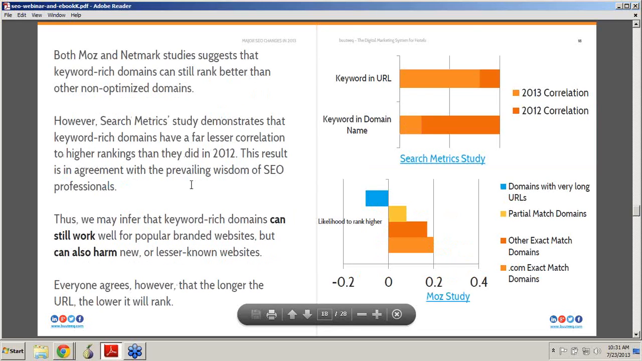Here's the breakdown that I was talking about earlier. This top chart right here is from the SearchMetrics study that I referenced, and this is the difference between 2013 and 2012. When they did this study a year ago, they saw that a keyword in the domain name was a great indicator that the website was ranking well, and that was this particular bar at the bottom, including this dark orange section. In 2013, that is reduced all the way down to this tiny sliver of peach color right here. That means that in 2013, having a keyword in the domain name is less of an indicator that the website is going to rank well.